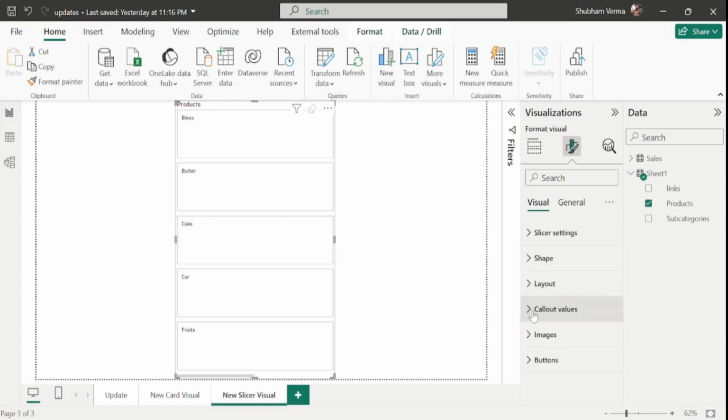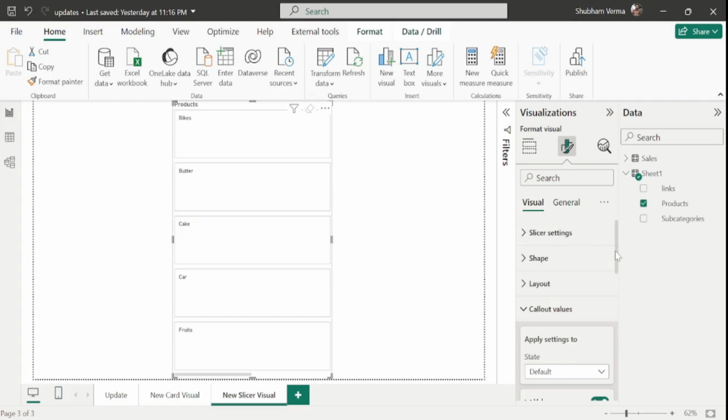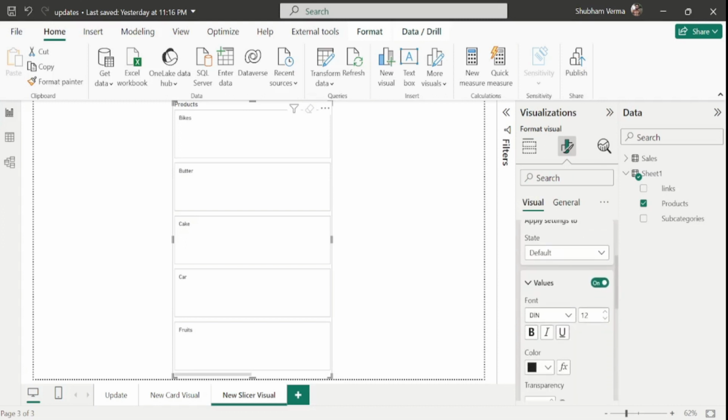The next formatting feature is callout value. So let me click here on this callout value. The first feature is state. We will definitely talk about this feature, but for now let me skip this. So here are the values. Let's suppose you want to increase the size of the value. So simply click here on this increase button.